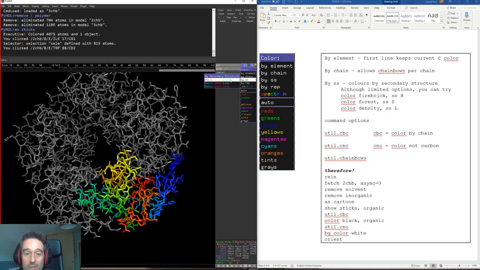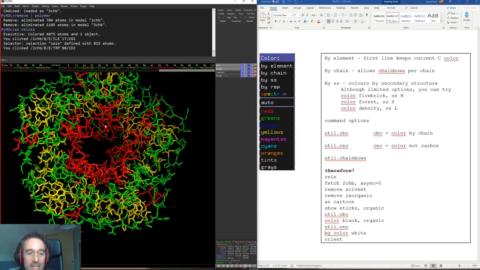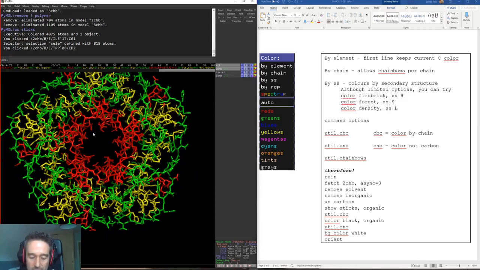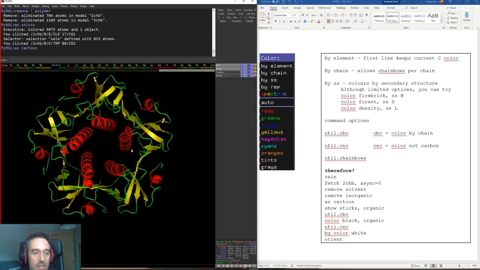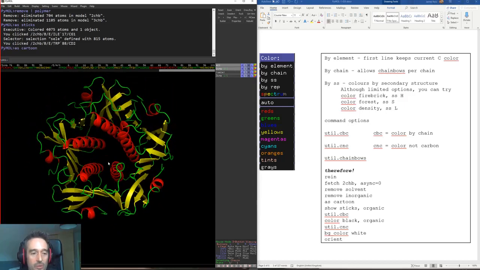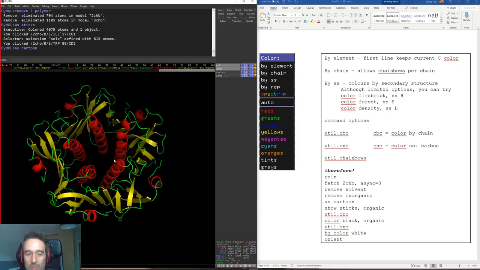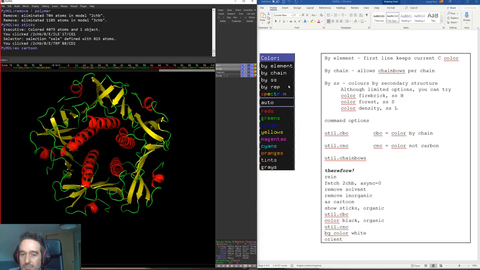So here you can also, if you're interested, you can colour our helices and our sheets. This would look better if we do as cartoon. So here you can see all of our sheets are yellow and all of our helices are red, all of our loops are in green. Let's have a look. And of course you can type all of these things as well. These are two very nice commands here.